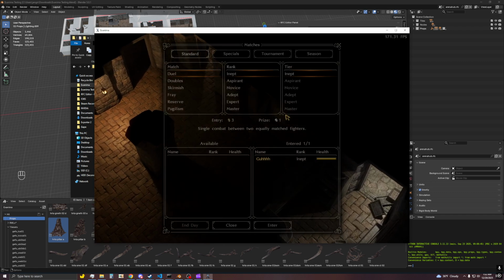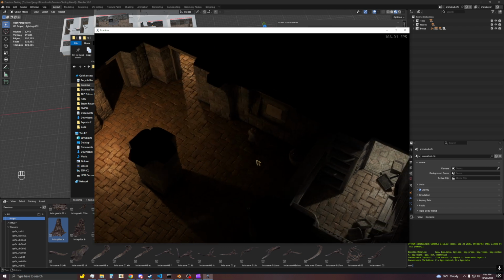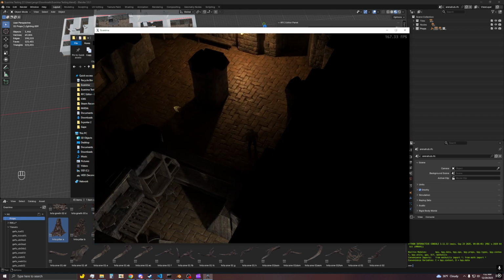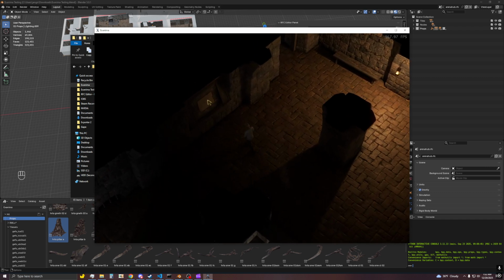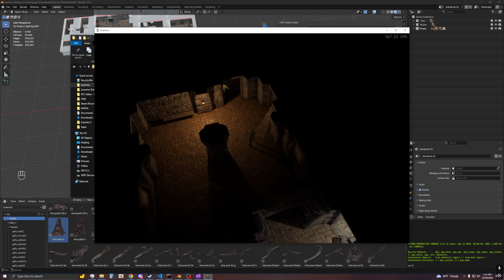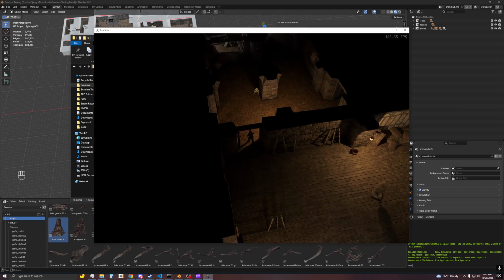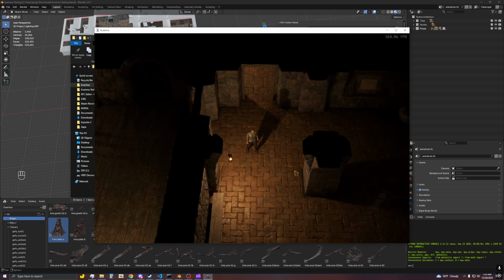I think this works still. Yeah. Wait, that's not the right one. This is supposed to be where you manage your people, but I guess it's something hard coded. So yeah, I suppose that's about it for the showcase part.